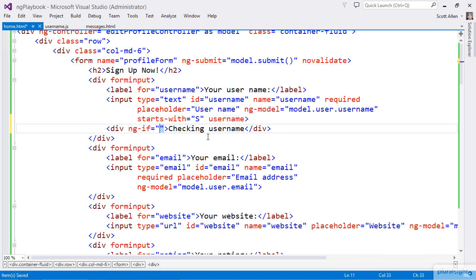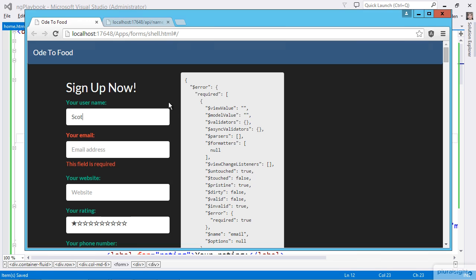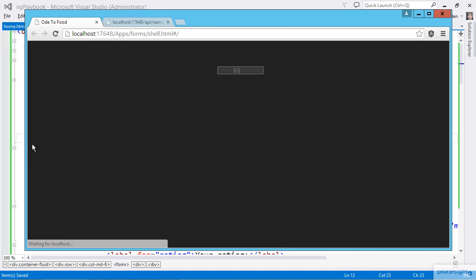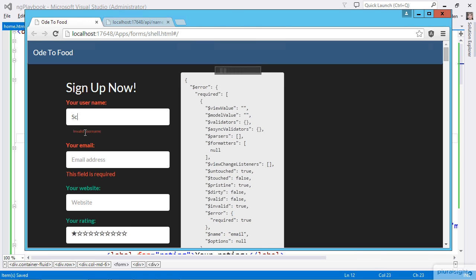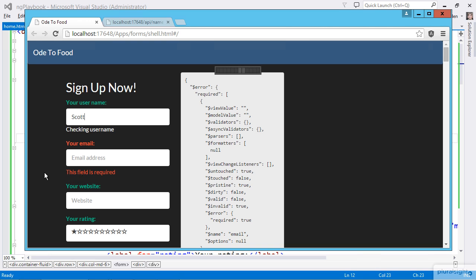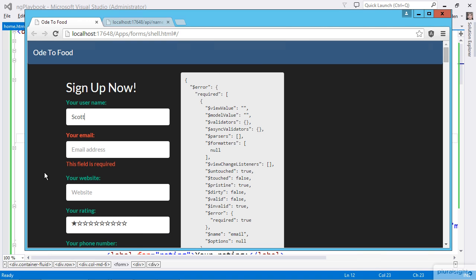All I need to do is look at profileForm.username, and there will be a $pending property on that object if there is currently an outstanding asynchronous validation being done on this field. So if I save this and come back, let's refresh one more time. I'm going to type in SC. You can see there's "checking username" that appears, and then it goes away. It's invalid. Let's fill it out the rest of the way. We're going to check it, and now it's complete.